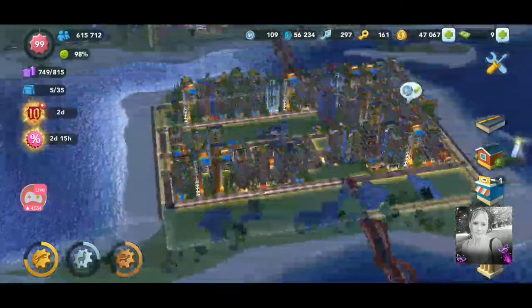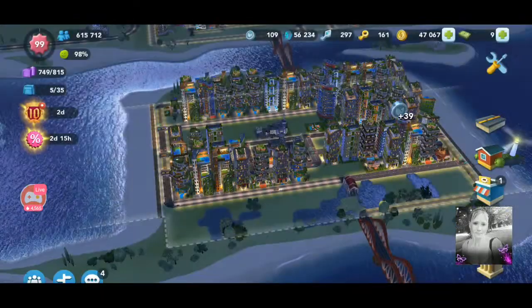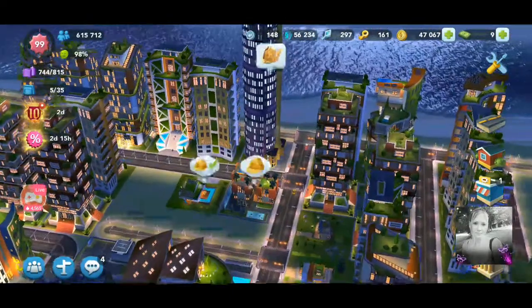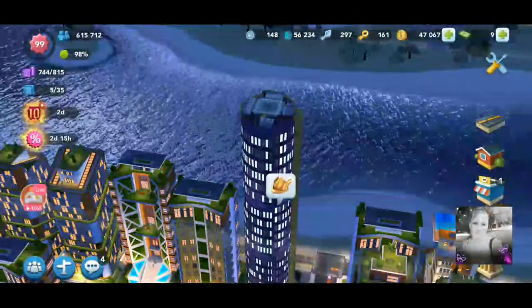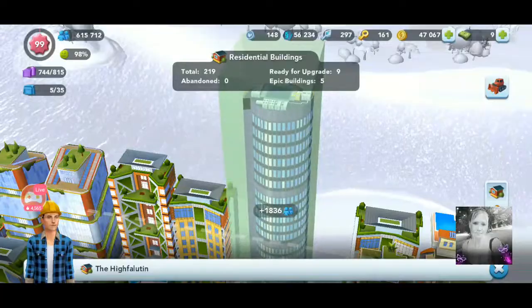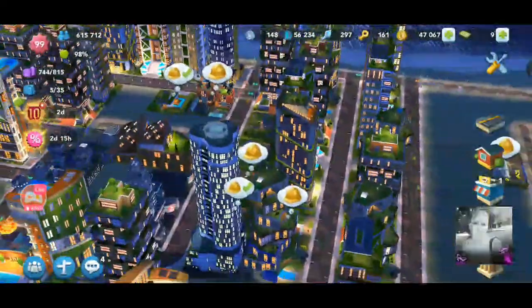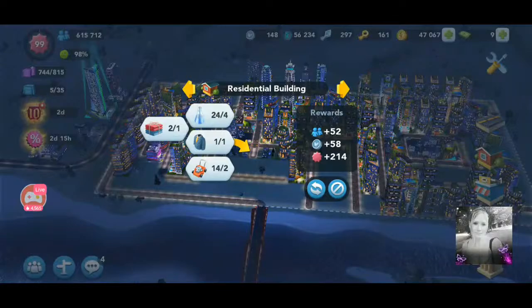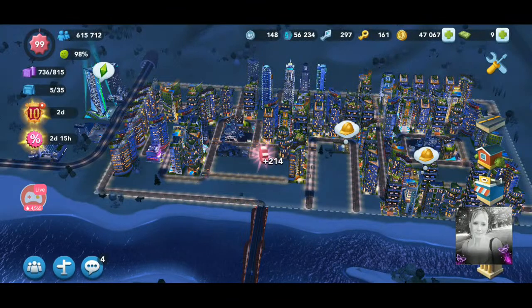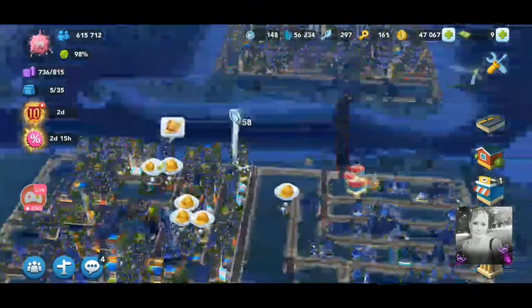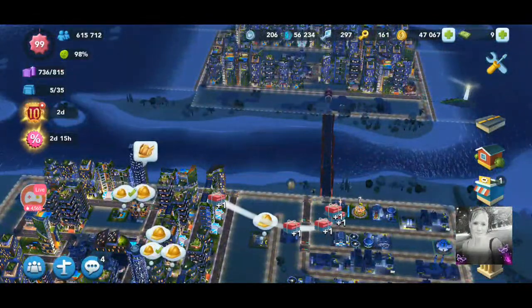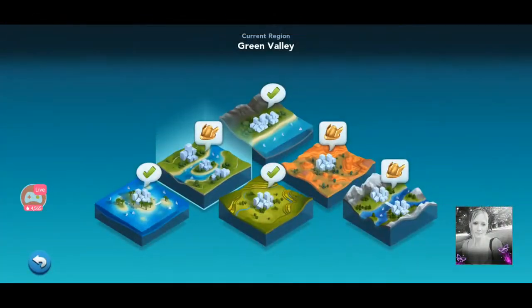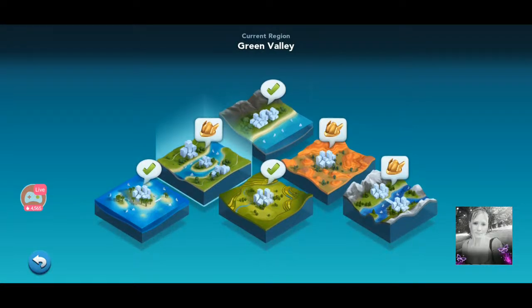So what this is here, this one here, see how it's a regular residential? It's available for an epic project. This is just a regular residential, so I need to get that upgraded so that I can have another epic project available when I finish that one there. Now, if you have one available on your map, it'll show you the little icon.